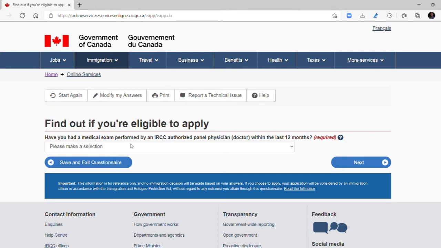When it's time for you to get a medical exam done, the CIC is going to send you a message through your secure portal, and they're going to advise you, okay, it's time for you to go get your medical done, and they're going to give you all the instructions you need. Plus, we are always here to guide you, to advise you on what next to do at absolutely no charge.